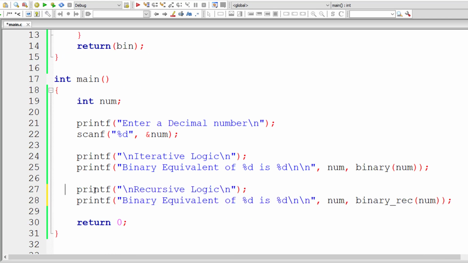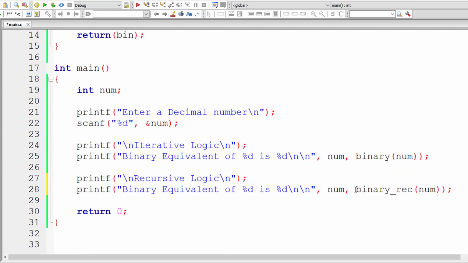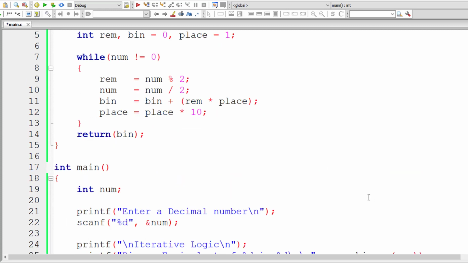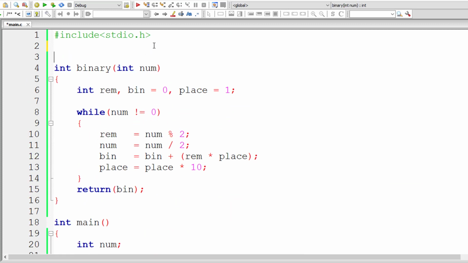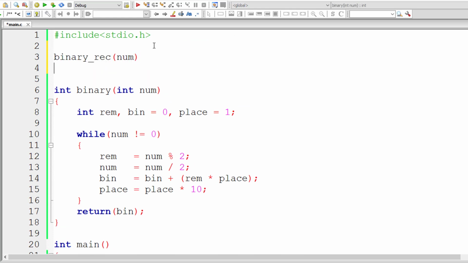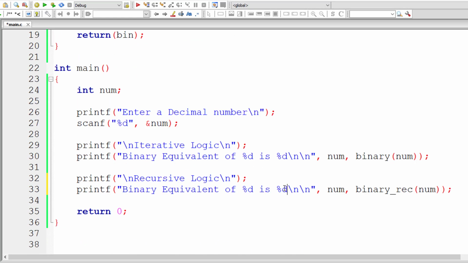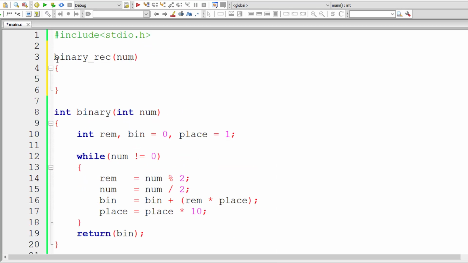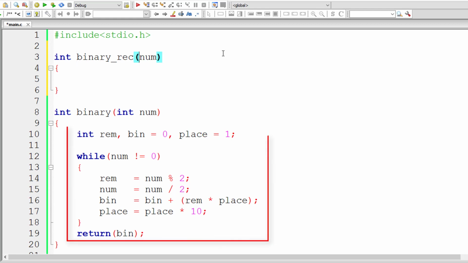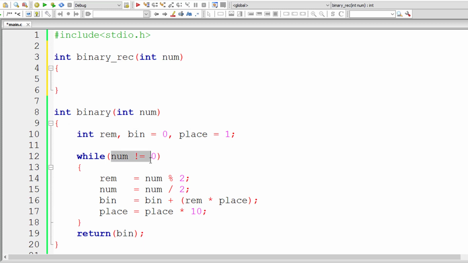So let me remove these comments and now define the recursive logic to find the binary equivalent of the user passed decimal number. So it should return an integer value, so its return type is integer as well, and it takes an integer number as argument. So I'll take a local variable to copy it, int num. So we need to replicate this iterative logic into recursive logic. So this will be our base case.